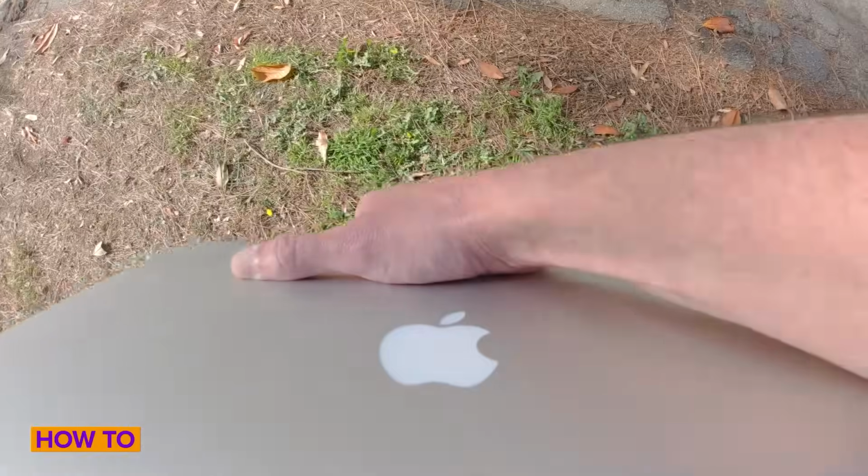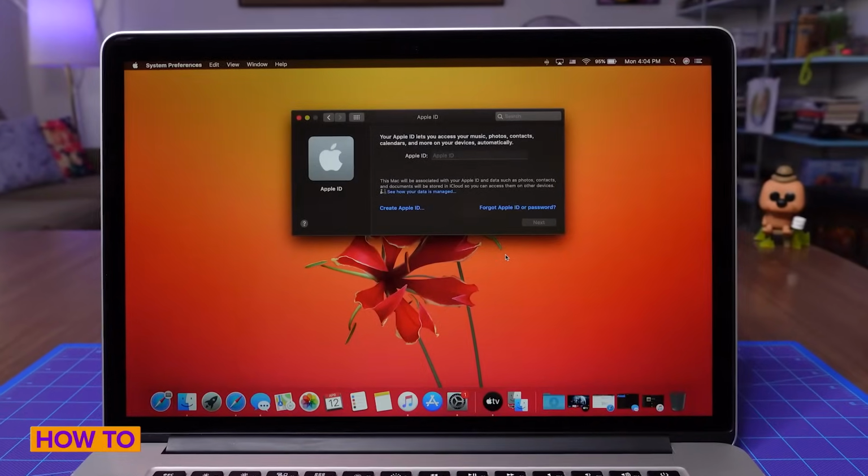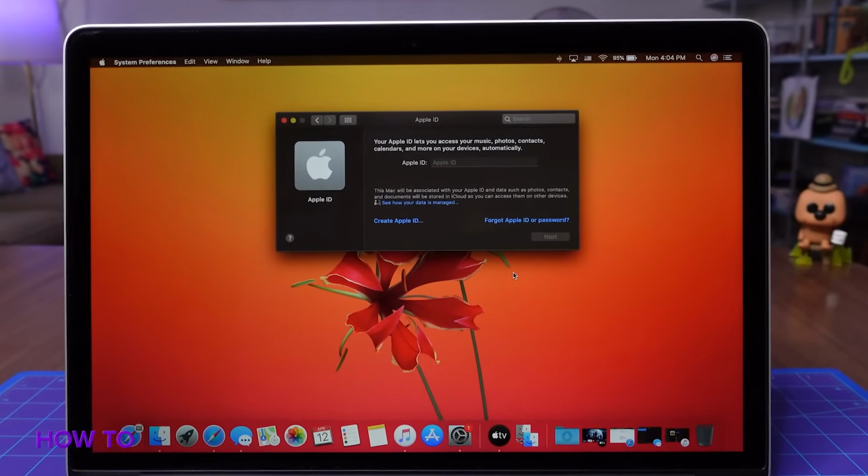Before you sell or give away your old MacBook Pro, you'll want to make sure you aren't giving away access to your iCloud account and other data in the process. Today, I'm going to show you how to wipe and reset your Mac on how to do it all.